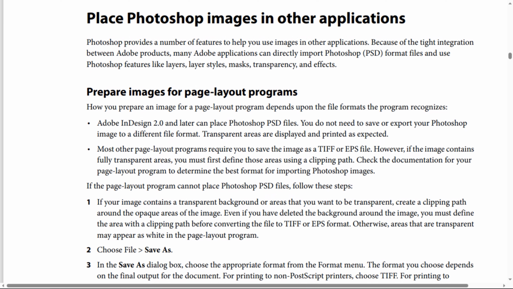And step number two, most other page layout programs require you to save the image as a TIFF or EPS file. However, if the image contains fully transparent areas, you must first define those areas using a clipping path, and check the documentation for your page layout program to determine the best format for importing Photoshop images.